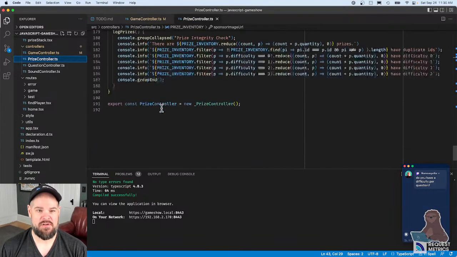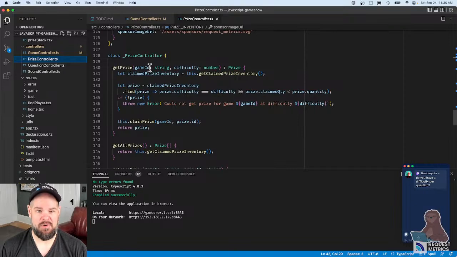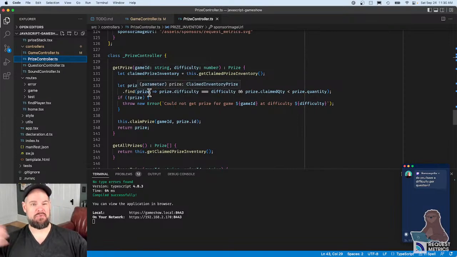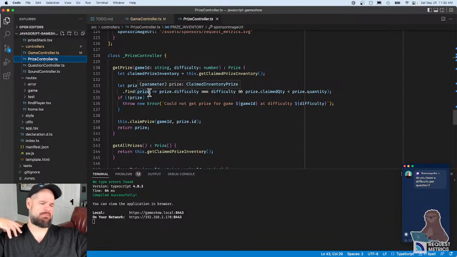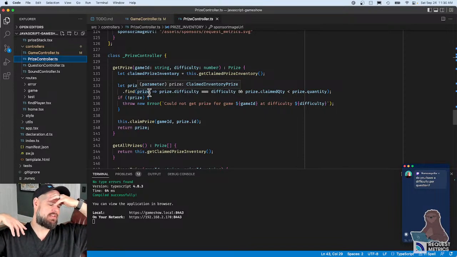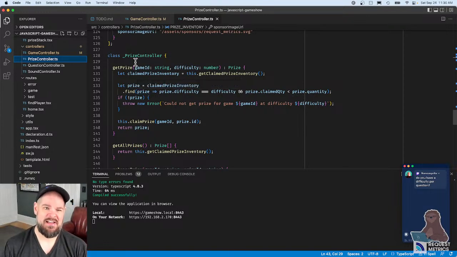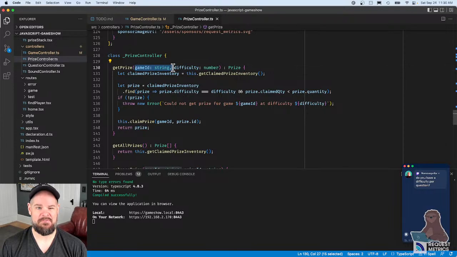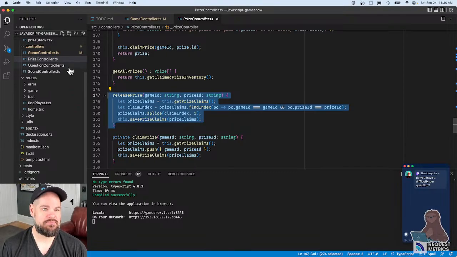The prize controller knows how to get a prize. I used to have this thing build the whole stack, but then I had duplicate logic, or duplicate concepts of index to difficulty mappings that existed in two different places. And so now this just takes, hey, for this game, give me a prize of this difficulty. And I feel like that's a little bit better. And it knows how to release a prize that was not claimed.